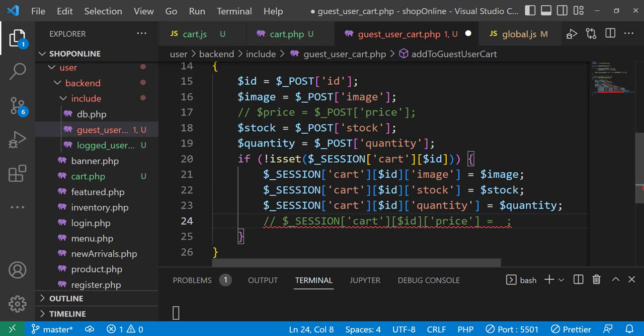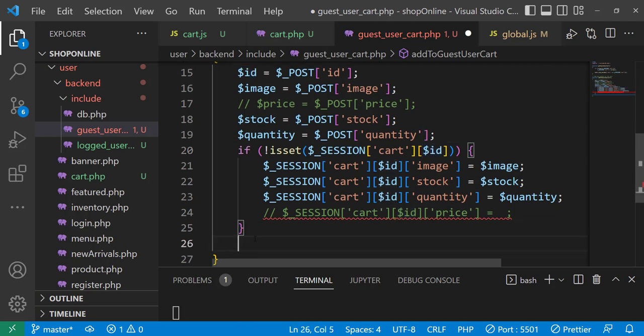So if we don't already have an item in the cart which matches this ID, that means this is the new product that we are adding. So these three pieces of information get attached to an index which matches the ID of the product. However, if that is not the case, that means this particular ID exists in the cart.